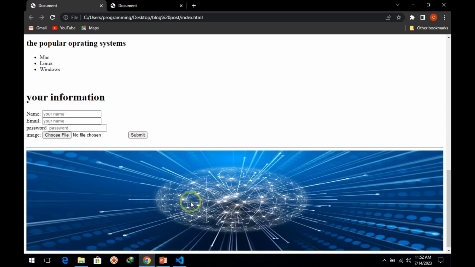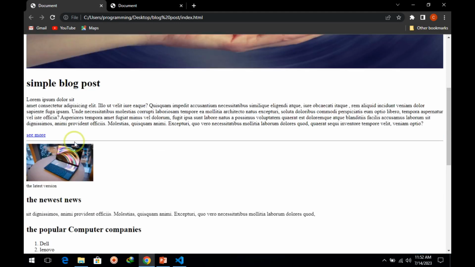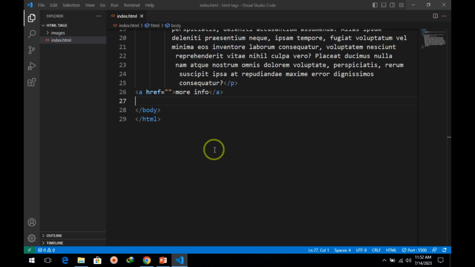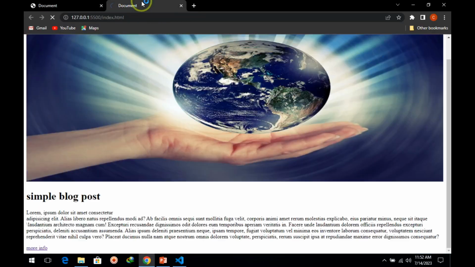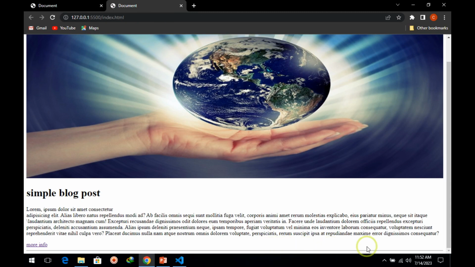Next, see, here is a line, and here is a line. For this we can use the HR tag. For the line we use the HR tag. HR, press enter. Now see, the line is created in here. Yes, great.